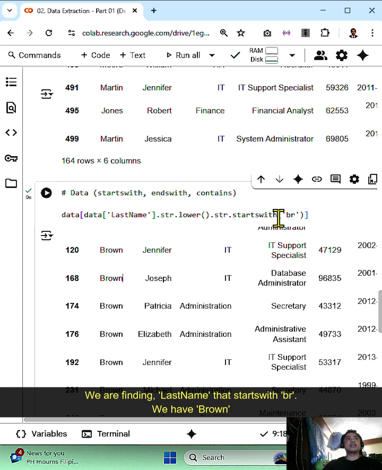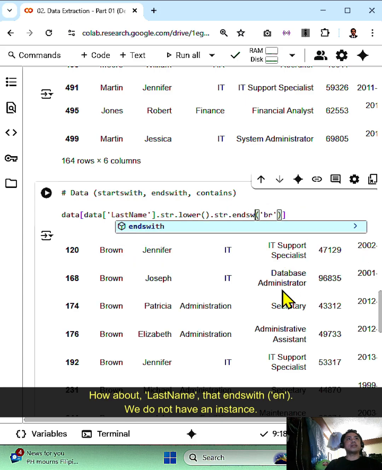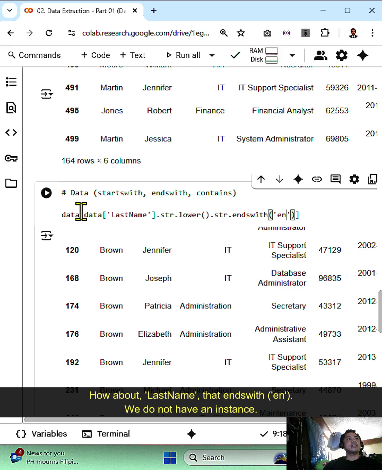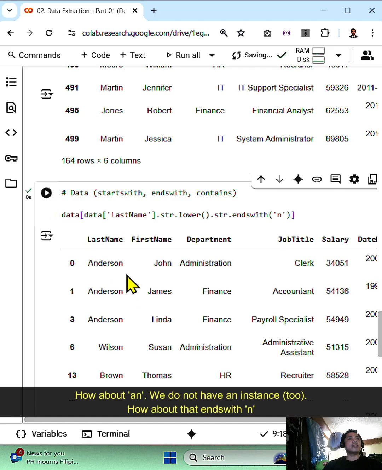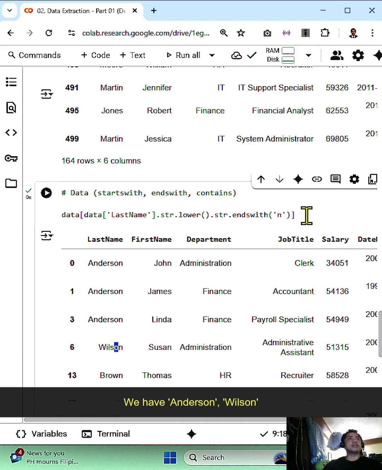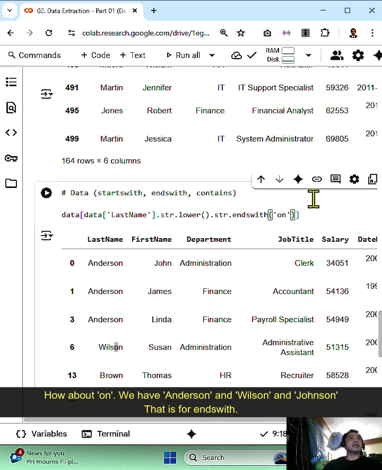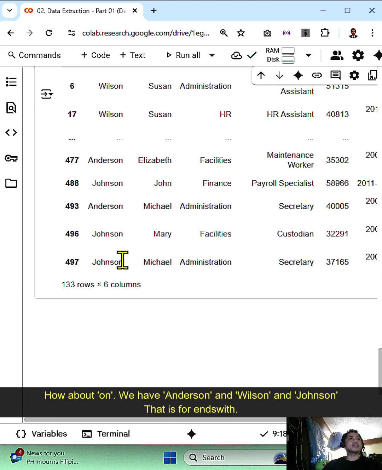So how about, for example, last names that end with, for example, EN. We don't have an instance. How about AN? We don't have an instance. How about that ends with N? So we have Anderson, Wilson, okay. So how about ON? We have Anderson and Wilson and Johnson, that ends with.